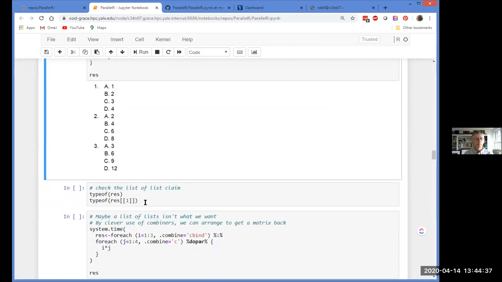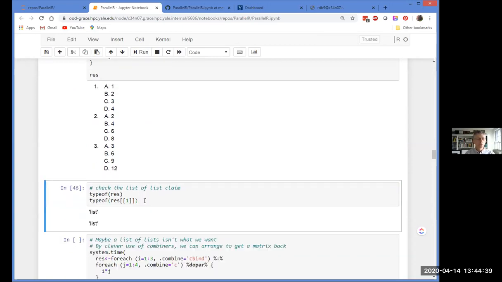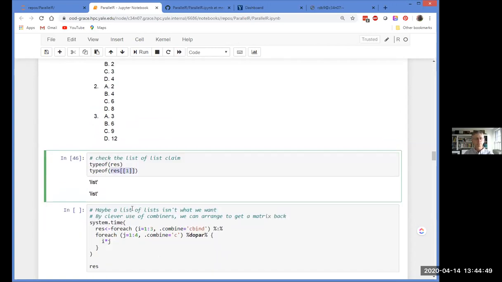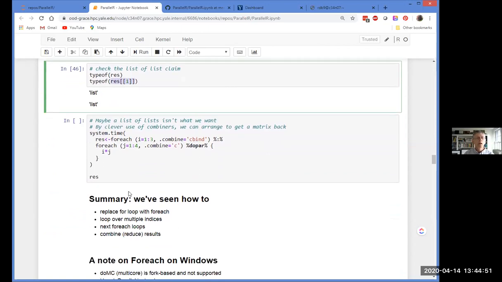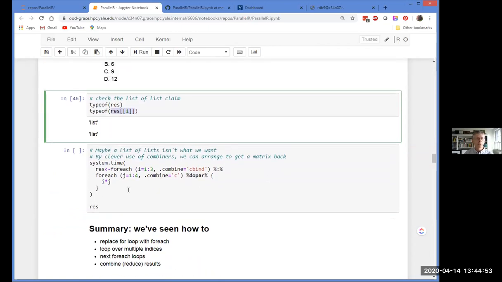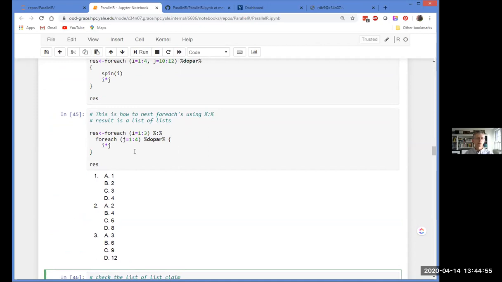We can do the normal list dereferencing like this. We can ask what the types of things are. So that's basically how that works. And you can nest foreaches deep in this. You could have 3 nested foreaches and so forth.